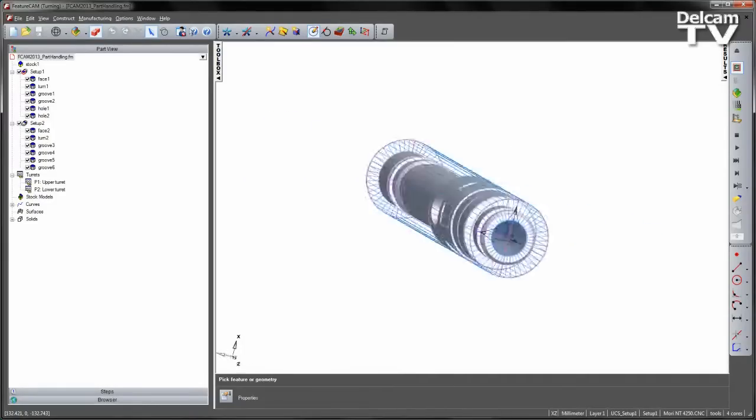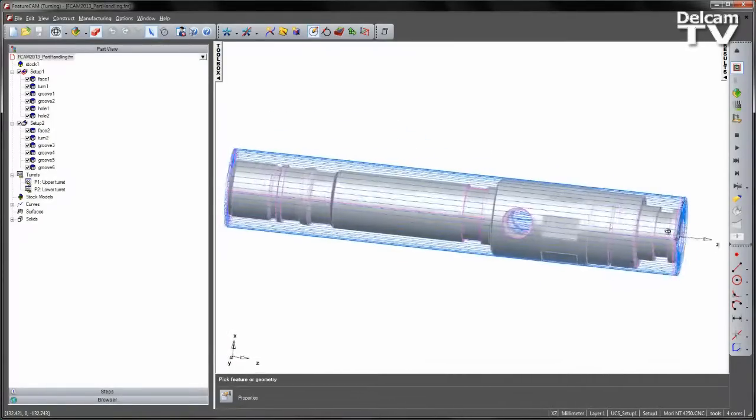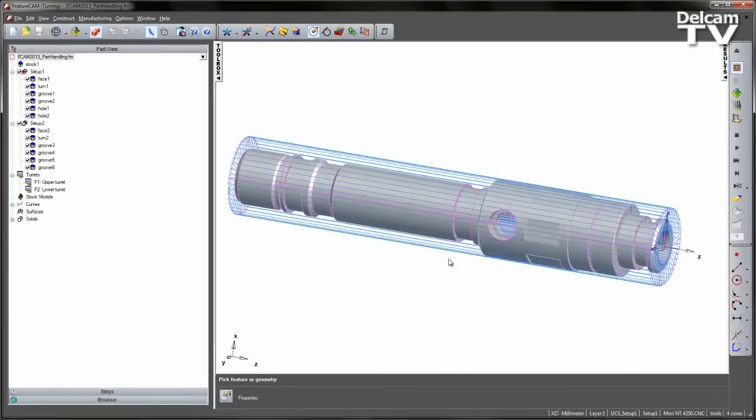In this example you can see we have an oil field part with a series of turning and milling features on it. What we want to do is transfer the part, and in this case we're going to use the slug transfer to move the part over.